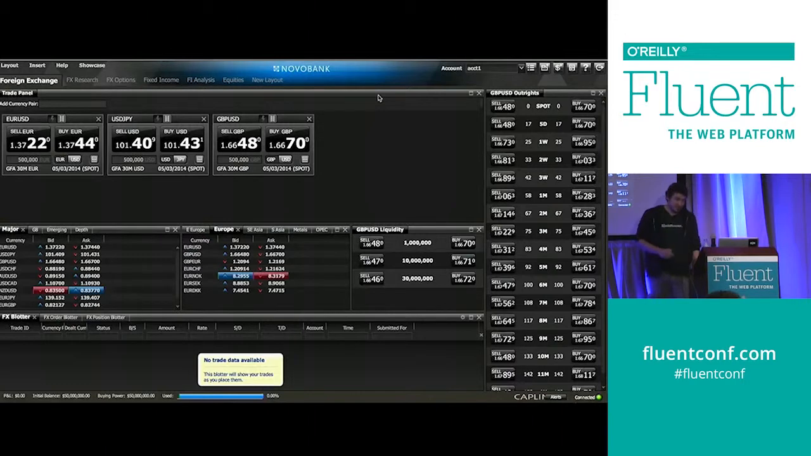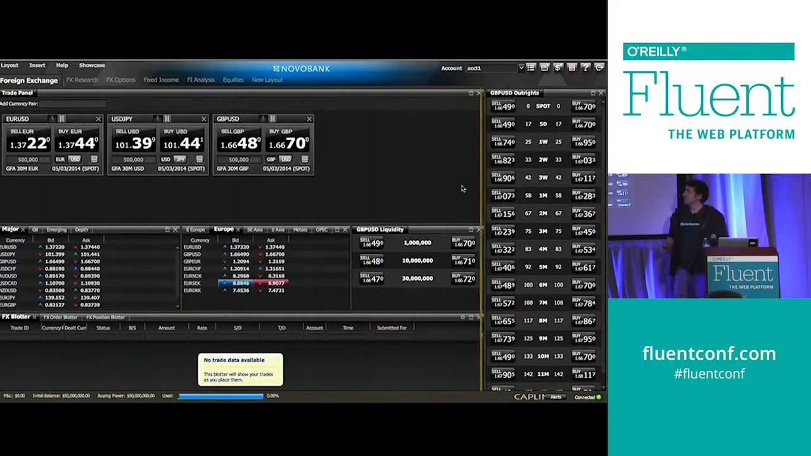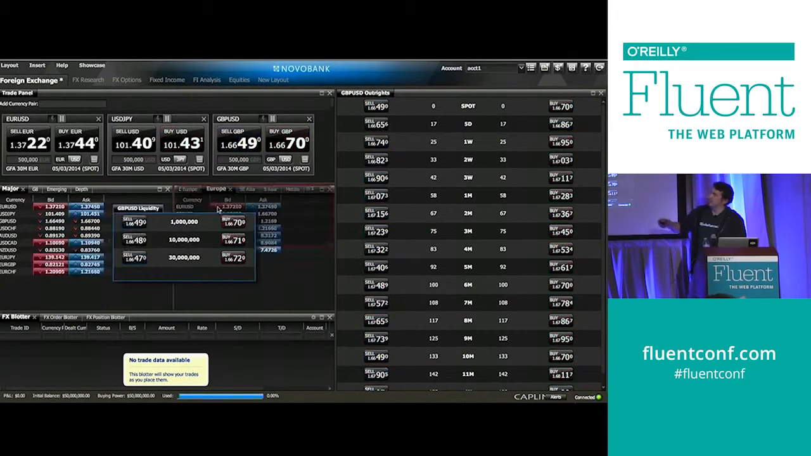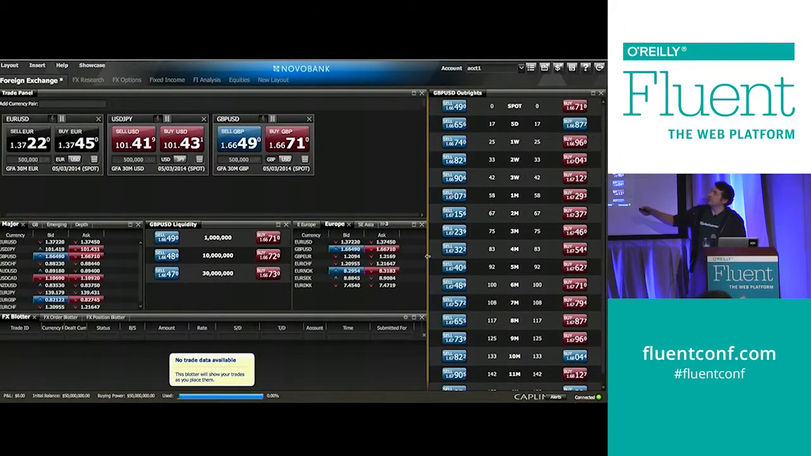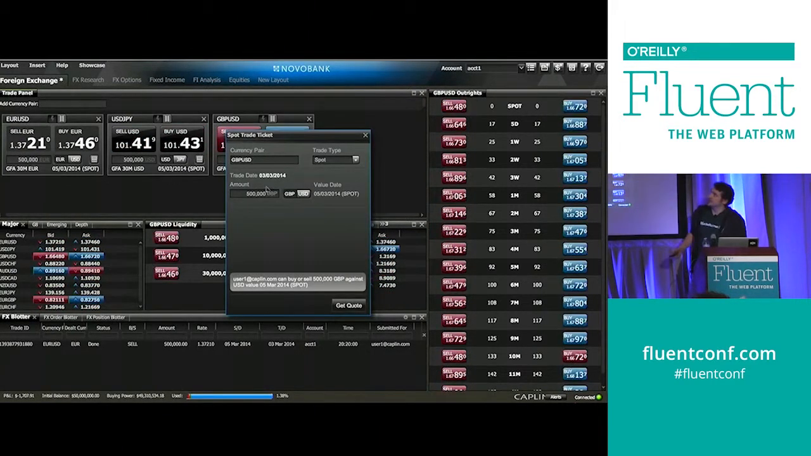This is an older version of our Caplin Trader-based application, one of our demos. You'll see we've got a whole bunch of layout management. We can drag things around. We can move components. We've got these trade tiles up here. We can execute trades. We can launch little tickets. I'll just wait until we move on to a tab.